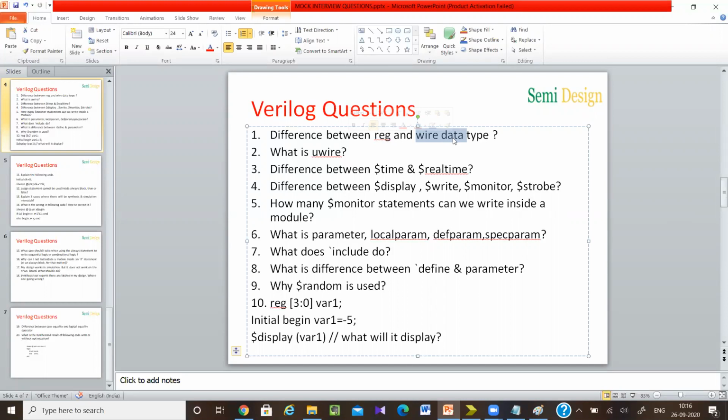Next, what is the default value of reg and the default value of wire? Reg default value is X, don't care. And wire default value is Z, high impedance.